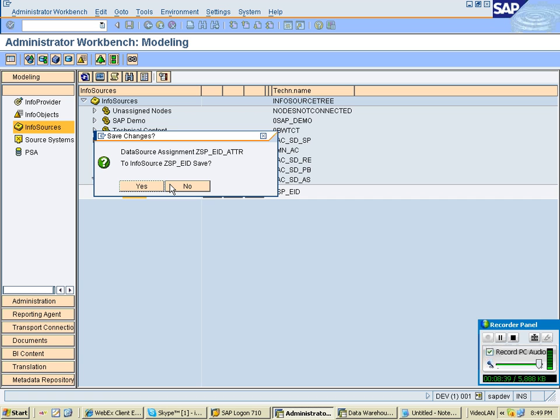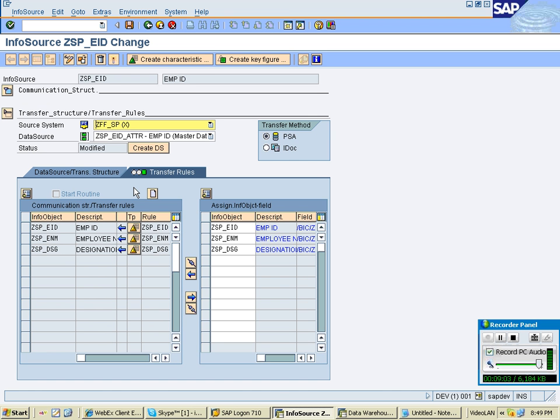When I go through the message, the attribute data source is assigned to info source. Just go with yes. Now what is the message? Text data source is assigned to info source. Just go with yes. Hierarchy data source is assigned to info source. Just go with yes. Getting my point?